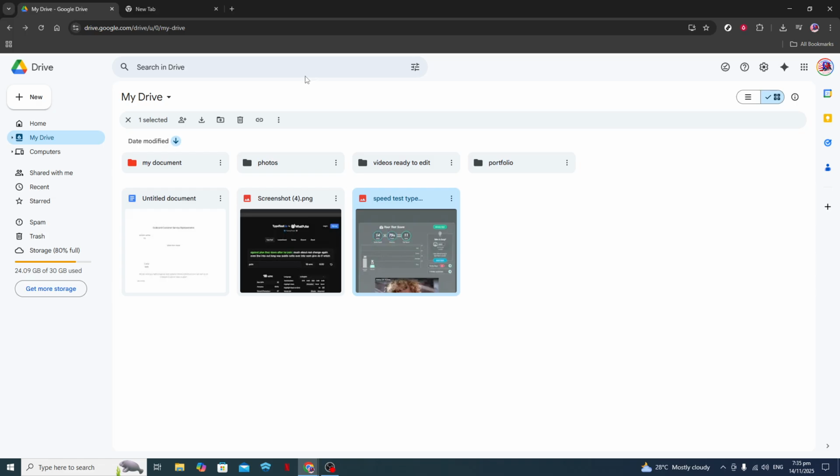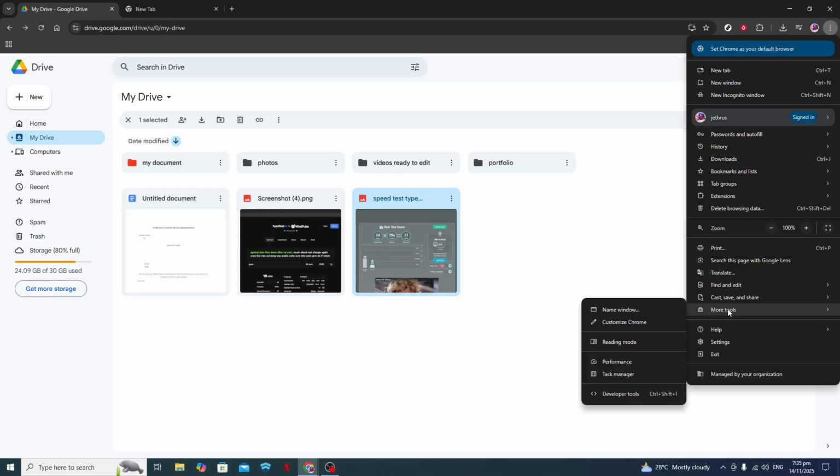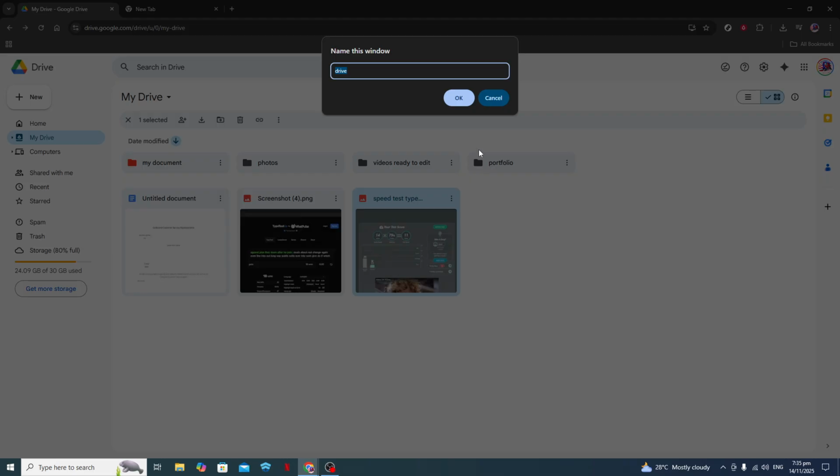And that's it. Now, whenever you need to access your Google Drive or a specific folder within it, all you need to do is double-click that newly created shortcut on your desktop, and it will take you directly to it, saving you a few clicks and some time in your day-to-day tasks. This tip is particularly helpful for those who frequently access files throughout their day, keeping your workflow smooth and efficient.